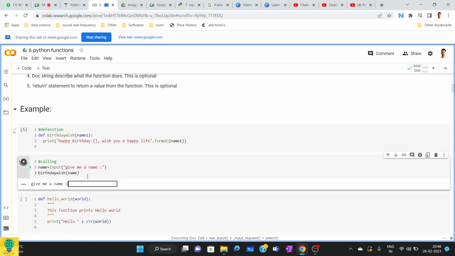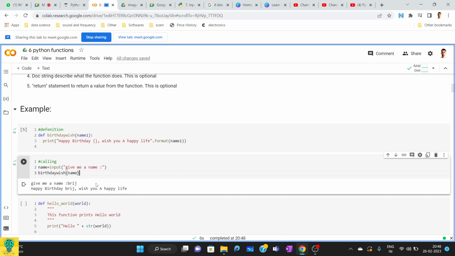First I have run my function, I have made the function. Now I'm calling it, and it's asking me to give a name. I'm giving my name, and then this name gets copied here and it gives me that message, happy birthday bridge, wish you a happy life. Just give me one second. You try making another function with your name. I'll be back in a minute.